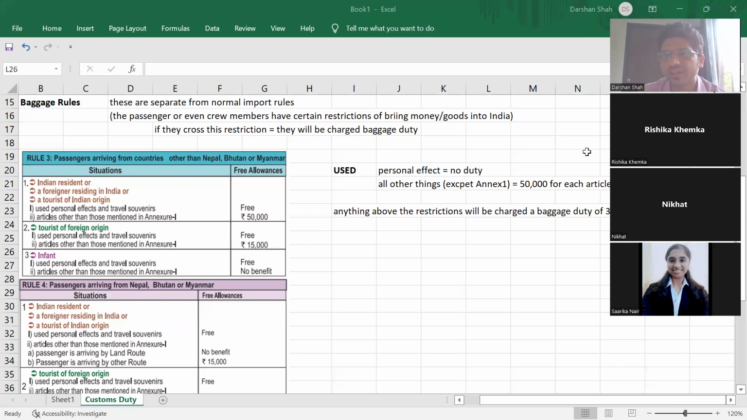Okay, so the doubt is, does this 50,000 rule apply to souvenirs? No, no. For used personal effects and souvenirs, there is always no duty. Okay, but you cannot say that a camera is a souvenir from France. Okay, you cannot say that. Obviously, travel souvenirs are what? Small travel items specific to that country. Okay, so that is your travel souvenirs.